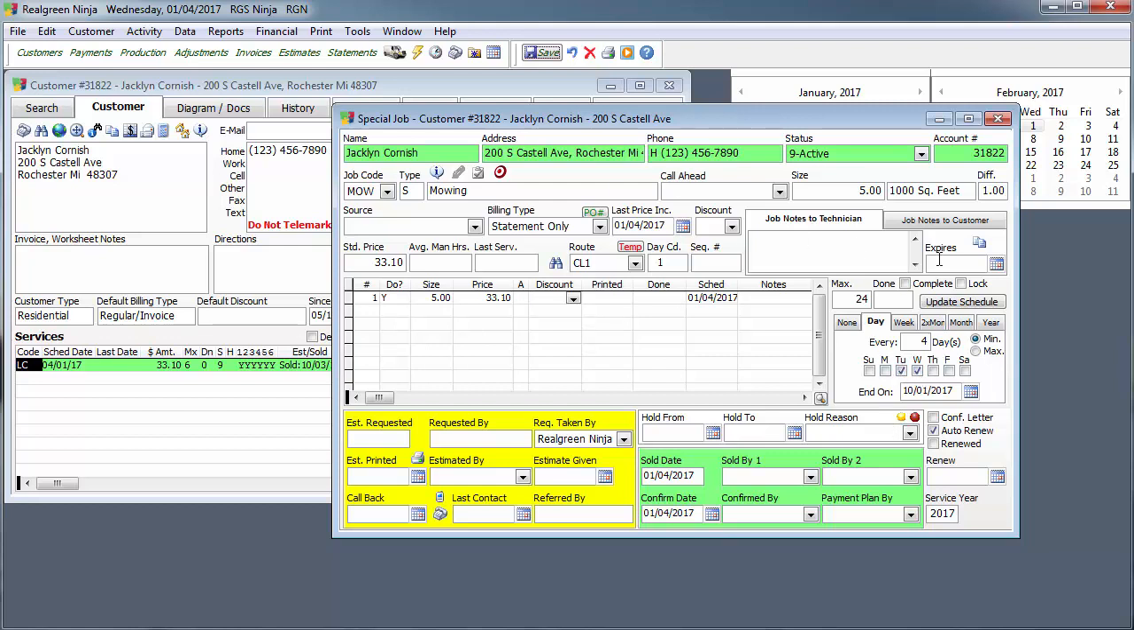Now, once you set the criteria, you're going to hit update schedule. The key difference between a mowing service, a repeating special, and a snow removal repeating special is the mowing, you're actually going to schedule out ahead of time. The snow removal, you're going to have the system build this out as it goes along. And again, I'll show you that when we get to that part of the video. But like I said, we're going to set this out.